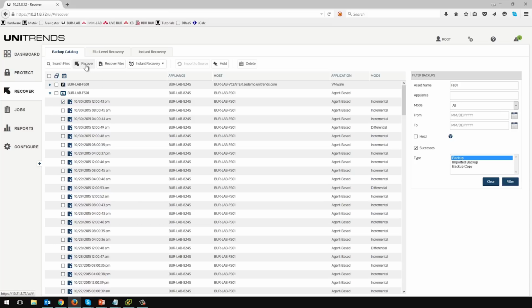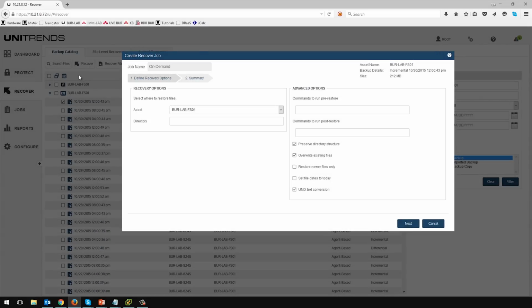To recover the entire backup, click on Recover and follow the steps. You can specify the local directory, perform a pre and post command, and then click Next and Save to start the restore.